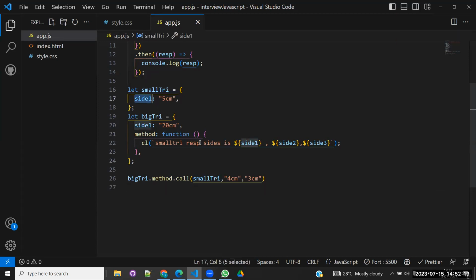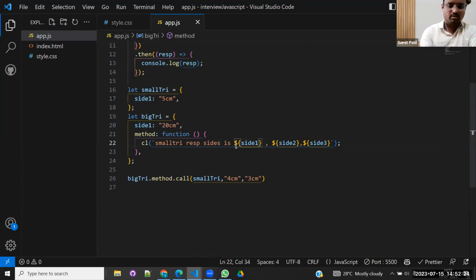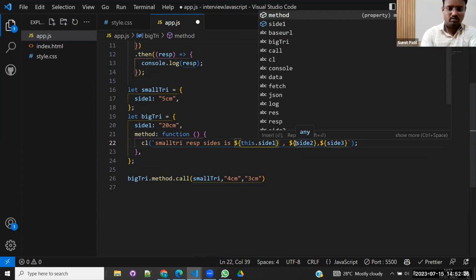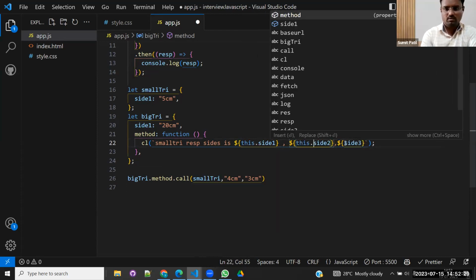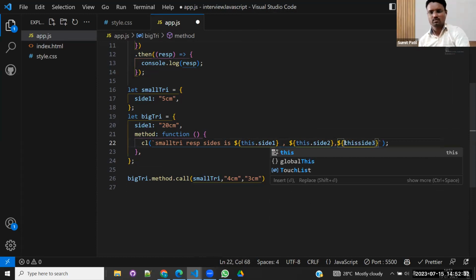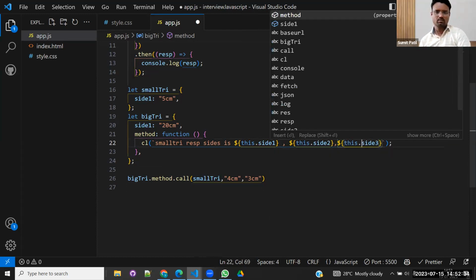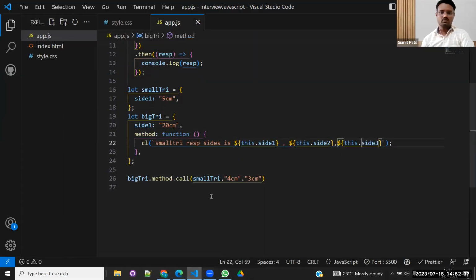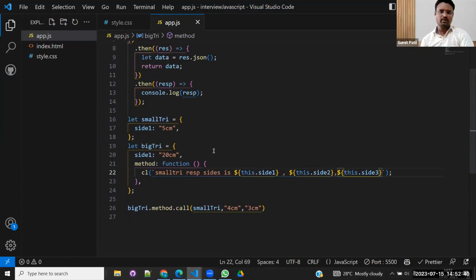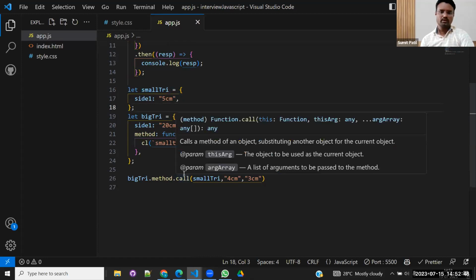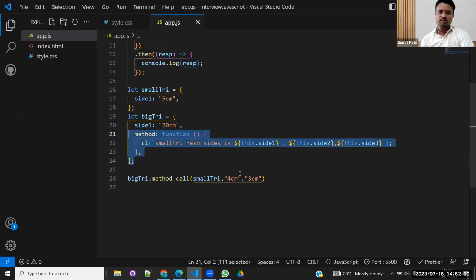I think you are missing this keyword, line number 22. Yes, sir. This is a call method. Then this represents this small triangle object, and we change the behavior of this using the call method, and we pass two arguments, 4 centimeter and 3 centimeter. This is a call method.